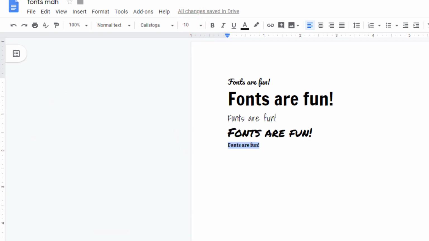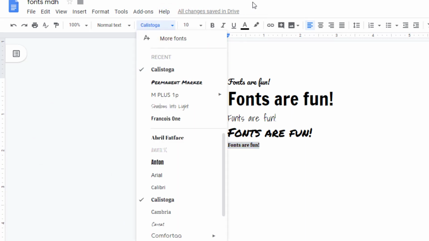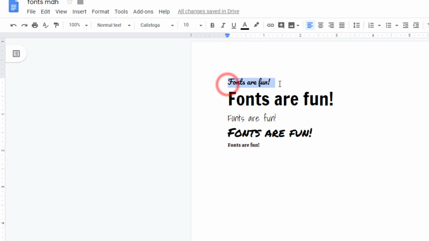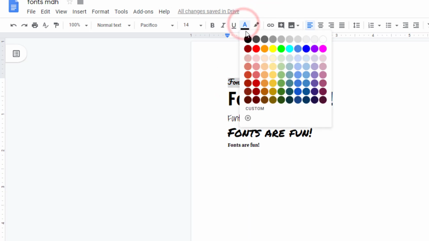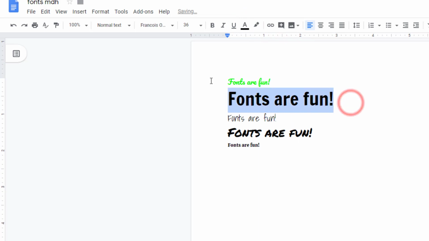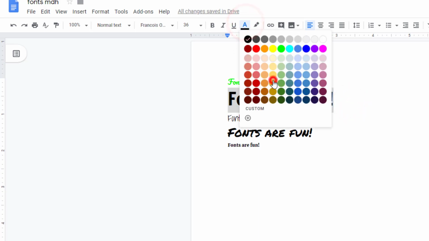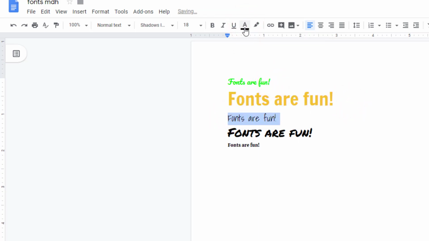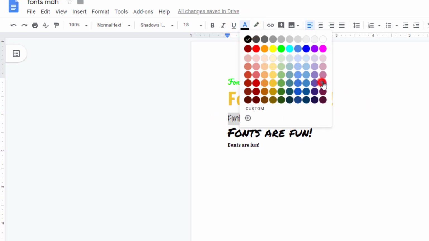So let's just review again. We worked with the font tool. We also worked with the font size. Now we're going to use the font color. This little A, which is showing you the text, is showing you the different font colors. Grab whichever ones you want and make sure that each of your fonts have a different color. Easy peasy.